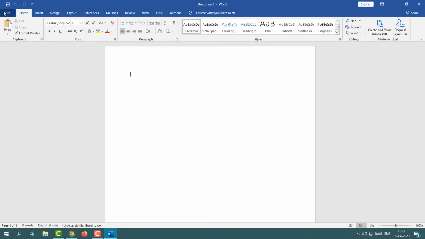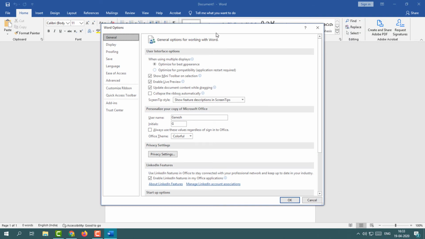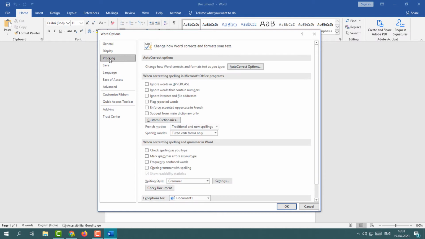settings. Just simply click on this top menu, File, and then click on Options. Whenever you open this Word Options, here you can see Proofreading, and here you will see all the things are checked. You just simply uncheck all the things. Here I'm going to uncheck, so the grammar option will automatically stop, so it will not check any grammar at all.